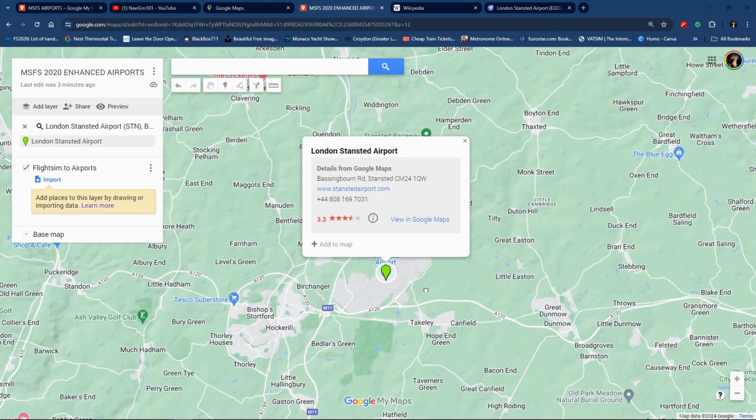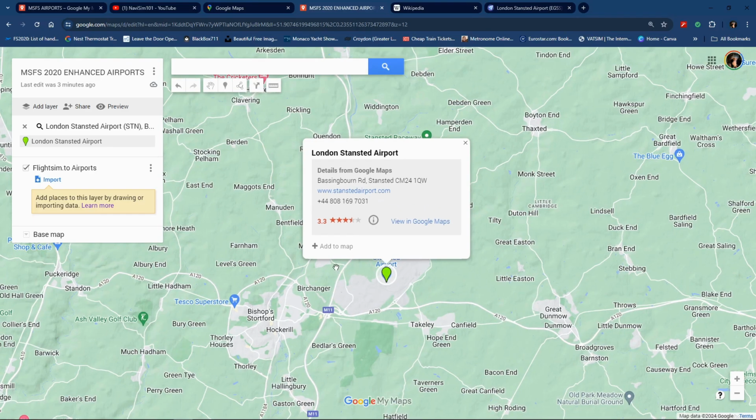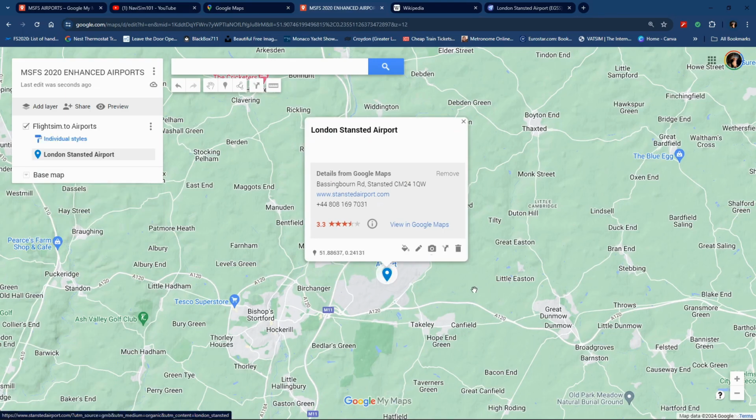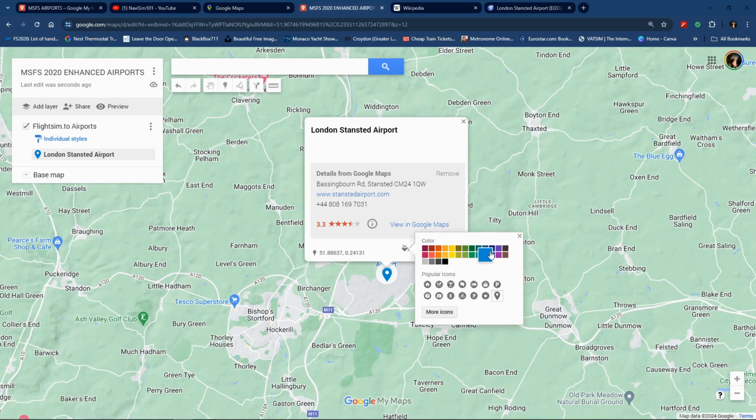Okay, cool. So to start putting your data, you have to click add to map. And now start from left to right. We've got the paint pot here, so click on that, and here you can choose whichever color you'd like to color the airport in. So we'll give it a color coding of light blue, as I've chosen that for airports downloaded from flightsim.to.